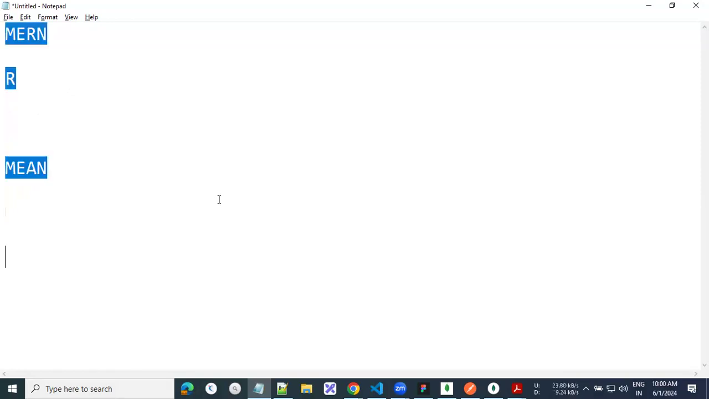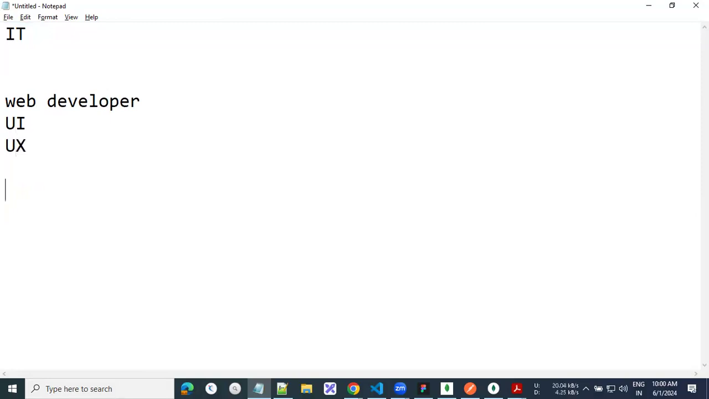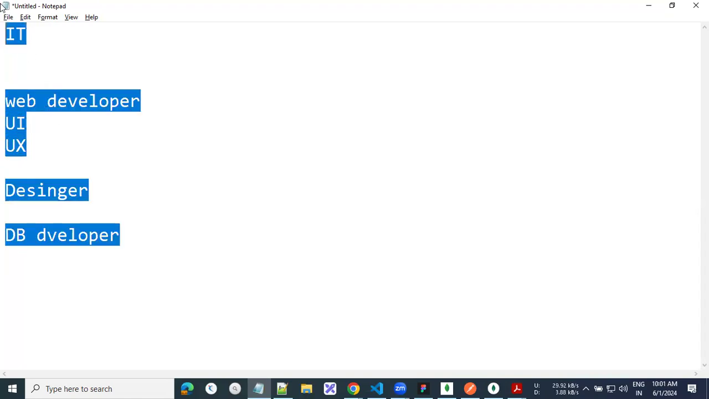In IT, somebody may be called a web developer, UI developer, UX developer, a designer, or a DB developer. These are all just buzzwords. If you look closely, designers and UX are one category, web and UI is another category, and DB is a different category. A bunch of buzzwords are there, but the simple words are front end, back end, and DB. That's it. If you know these three things, you are a full stack developer.